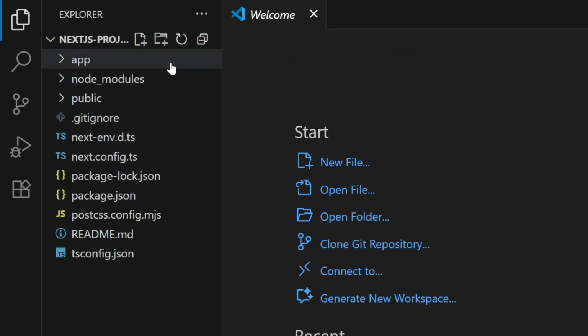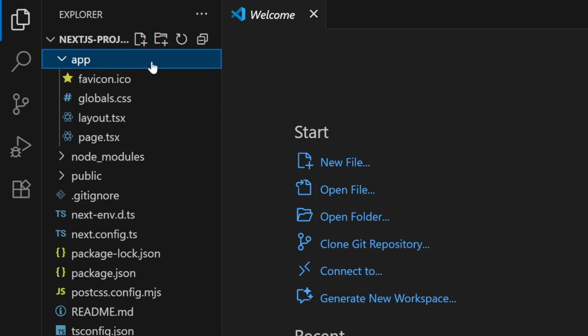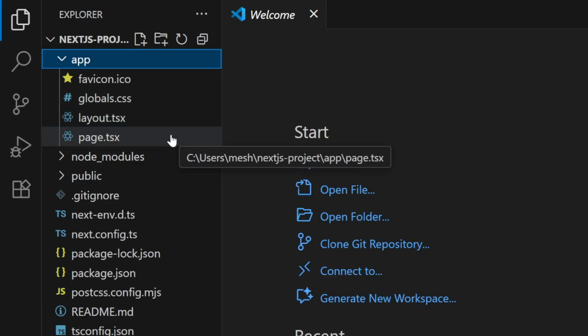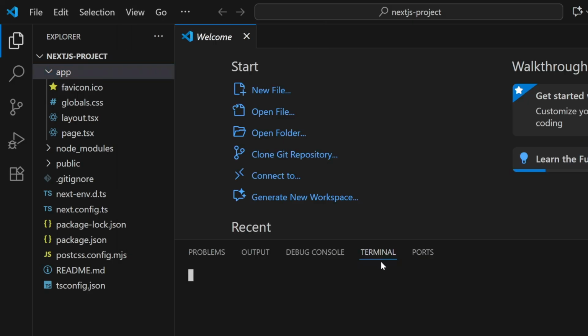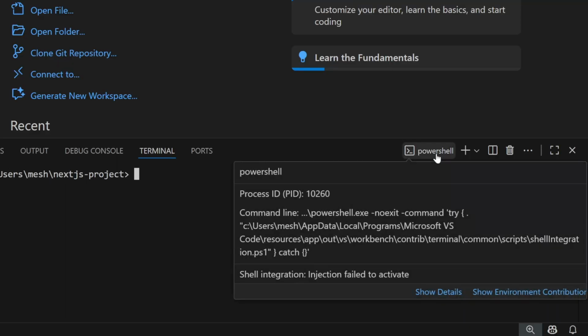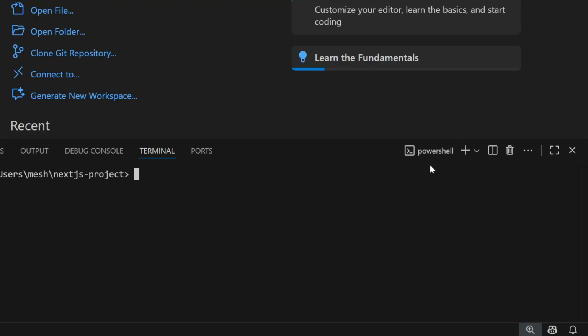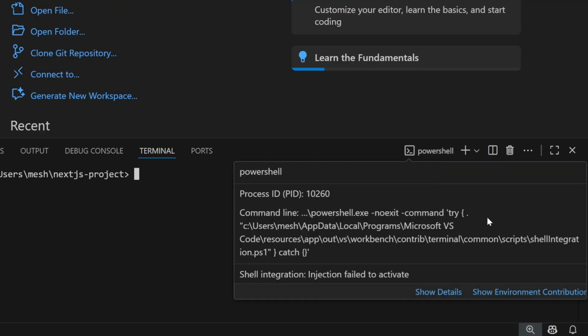And you'll be able to see all the files and folders that make up the Next.js project. So if I open up the app folder, you'll see the TypeScript files that you'll use to code Next.js. So click View, Terminal. So the terminal will use PowerShell by default. We want to switch that to command prompt to use Node.